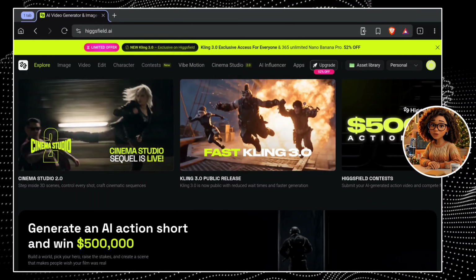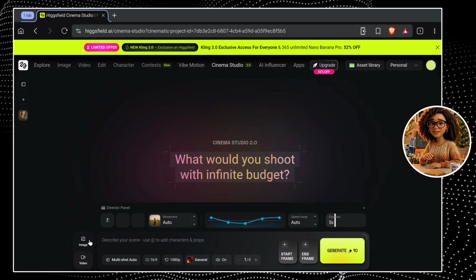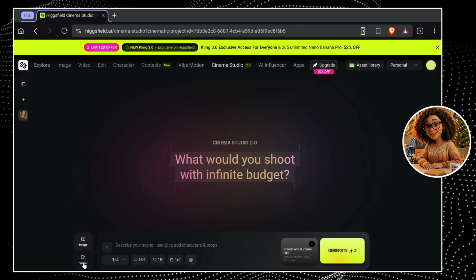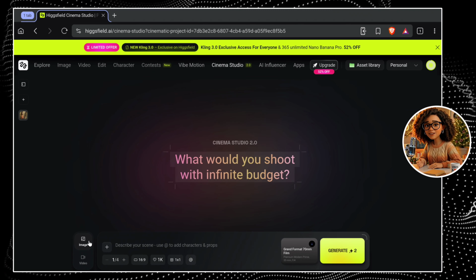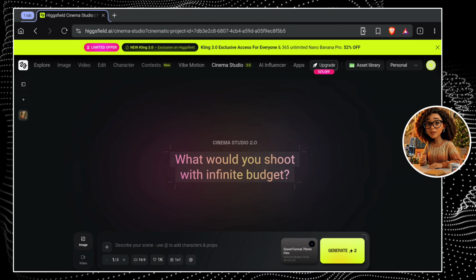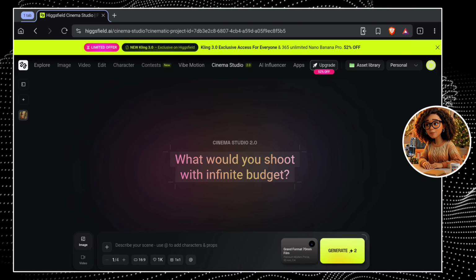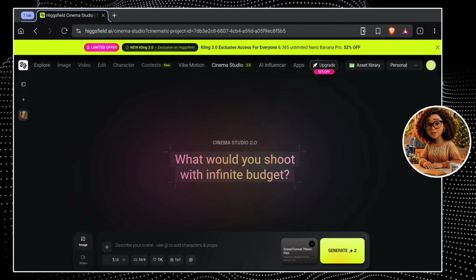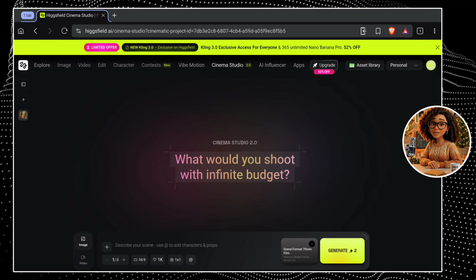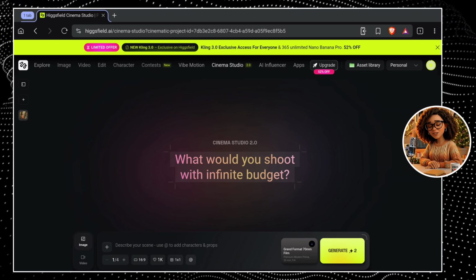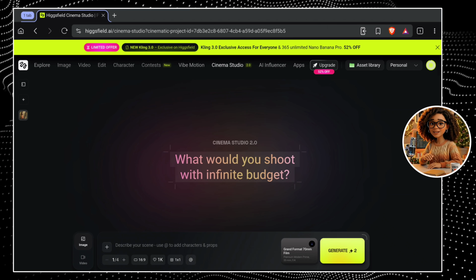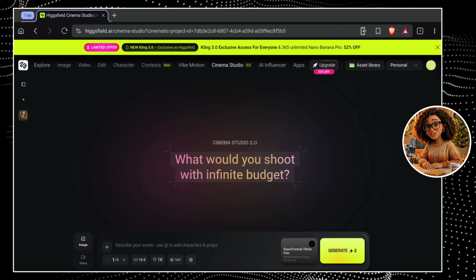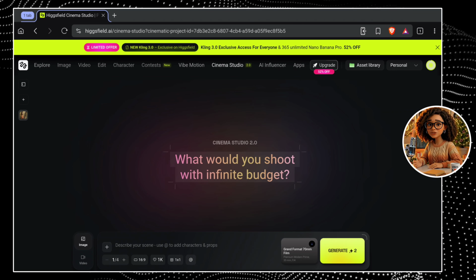Simply click on that. Now that we're inside Cinema Studio 2.0, you've got two paths, image and video. I always tell people, start with the image mode. Most people make the mistake of going straight to the video tab. That's an amateur move. A professional starts in the image section because that is where your hero frame is born. You want to lock in your lighting, your character's face, and your composition before you even think about movement. If the foundation is shaky, the video will be too.